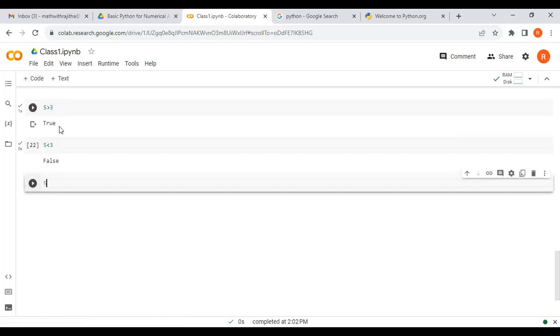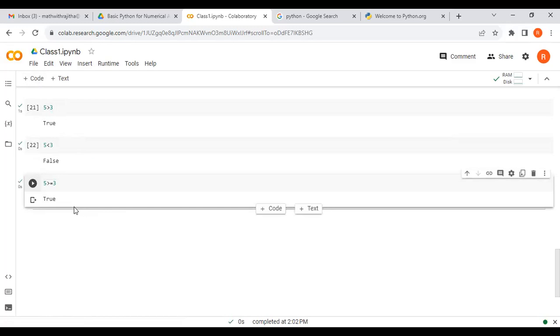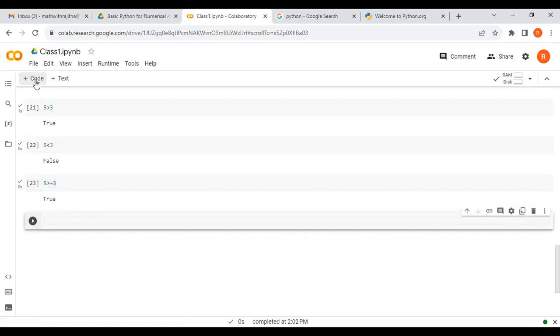Let's say 5 greater than or equal to 3. So we know that 5 is greater than 3. So when we write 5 greater than or equal to 3, the statement is true because we know that 5 is greater than 3. Let's see.